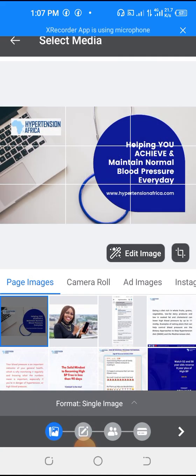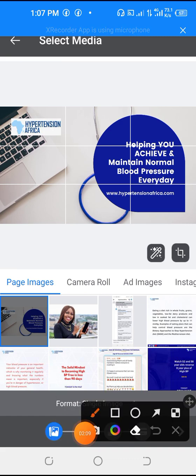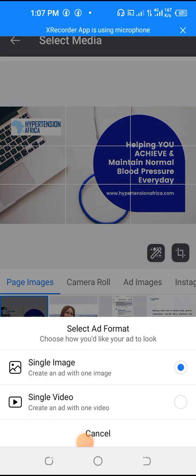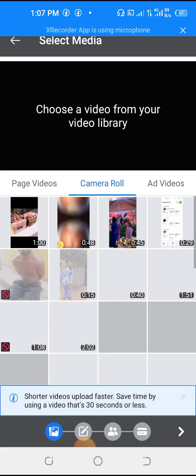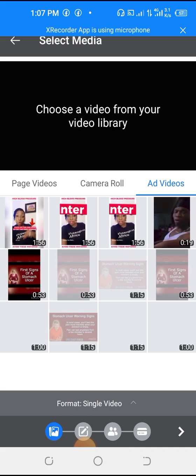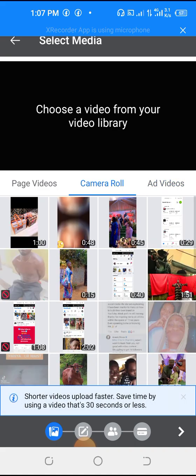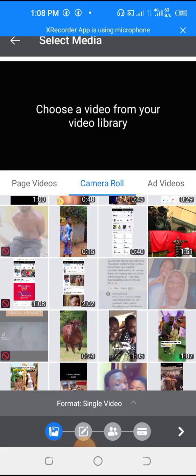Now it will ask you what format you want. You see this here. What format do you want? Click on it. I will advise you to go for single video. If you have your video, you can get it from this page, from your phone, or from the ads I've run for her. Let me just use one video. Which video should I use? Okay, let me use this one.